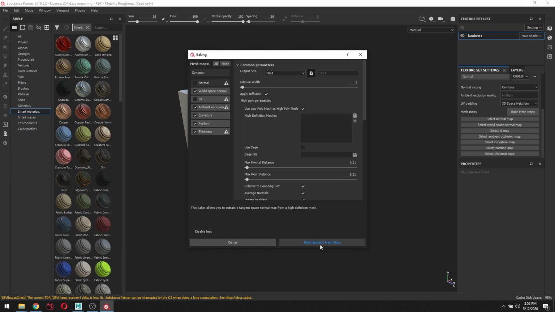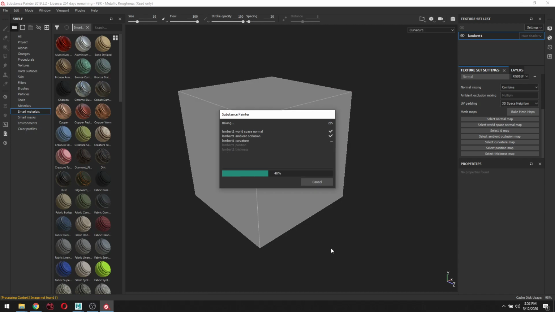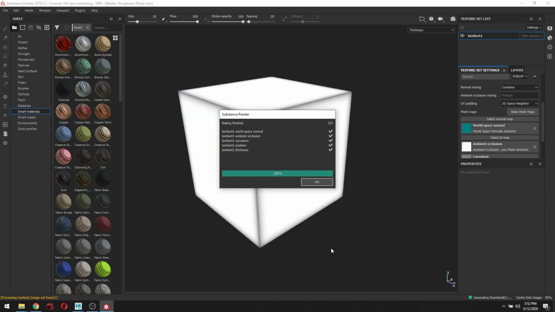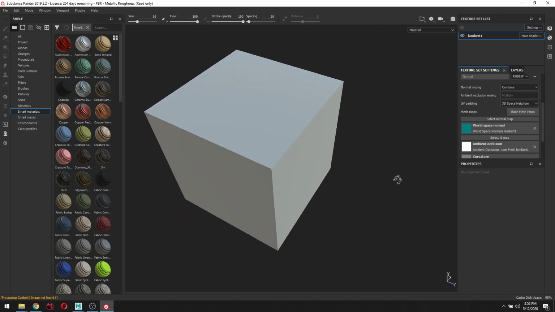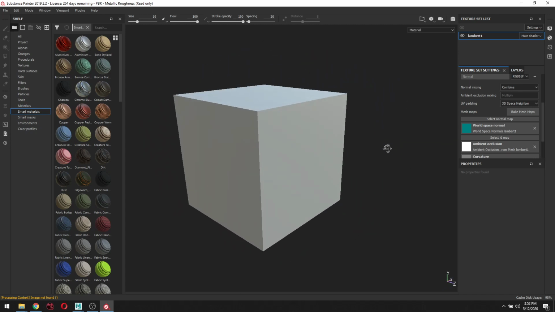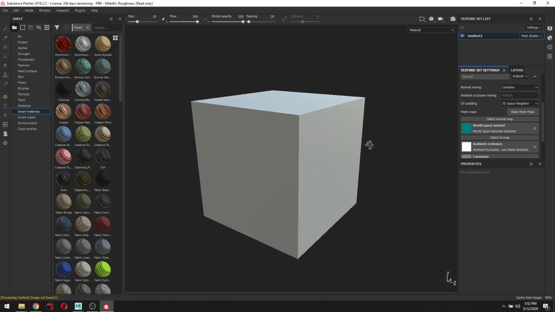and we say bake Lambert. Here we go. Okay, it's at 100%. You can see here that it's baked everything: your world space normals, ambient occlusion, curvature, position, and thickness. We're going to click OK. And now we can actually start texturing.